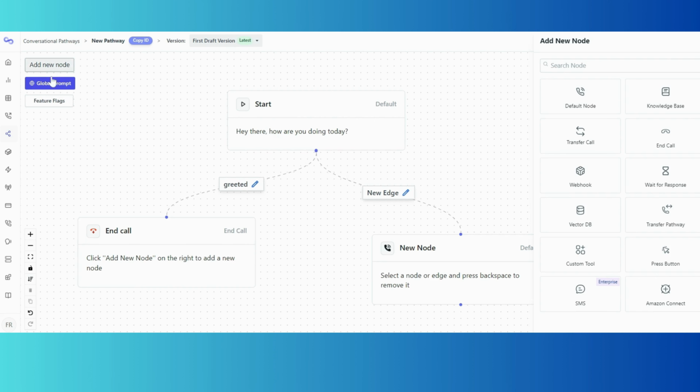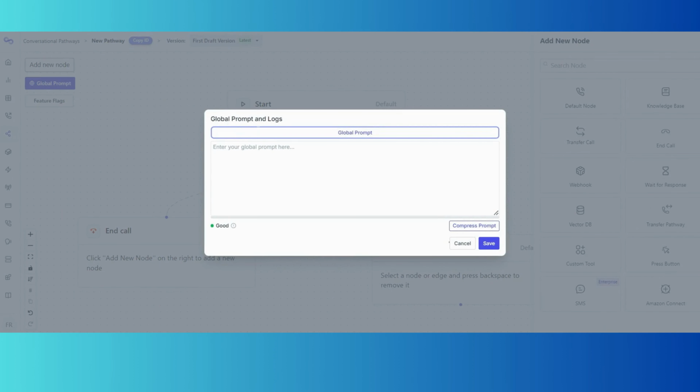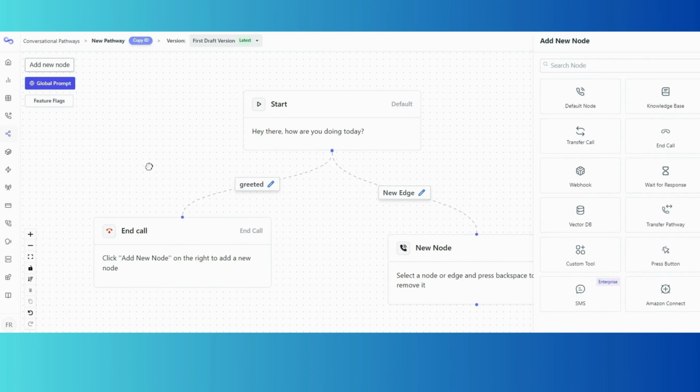And global prompt is a node that applies across all the conversational pathway or the workflow builder. So if you want your assistant to have a certain personality or voice or some knowledge base it needs to know, this is the place to provide it. We're going to leave it empty for this tutorial.